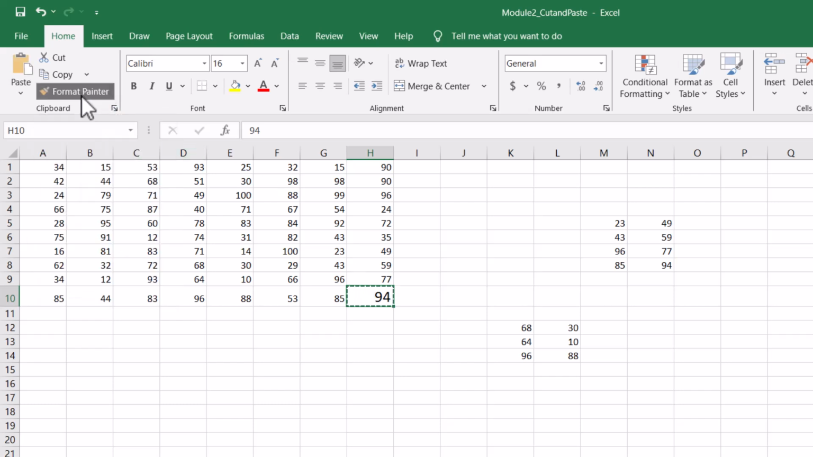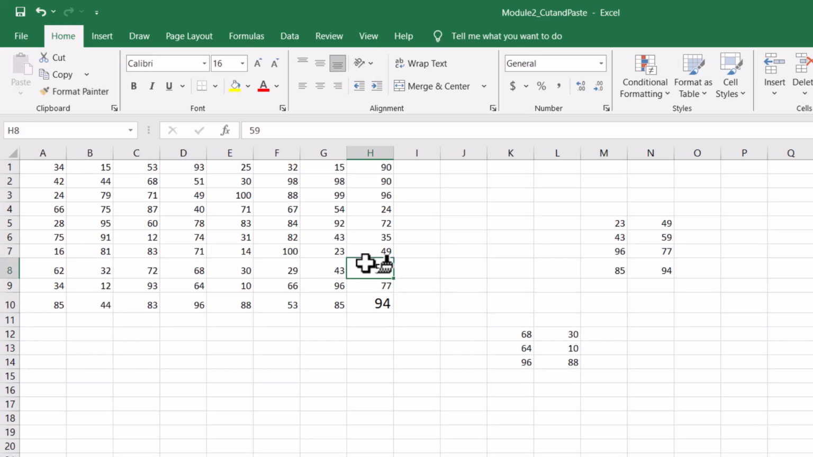Click on that. It's now highlighted. The marching ants appear around the cell. I'm selecting cell H8 and voila, I now have that same attribute as H10 in H8. That is format painting. Let's move on to the use of autofill as a copy.